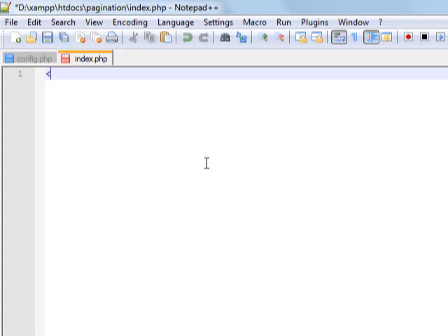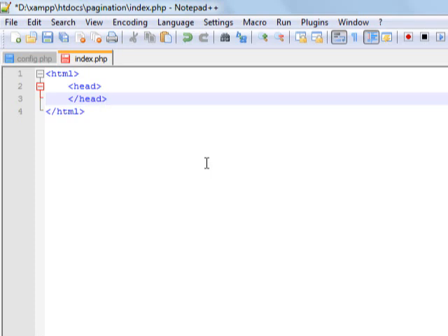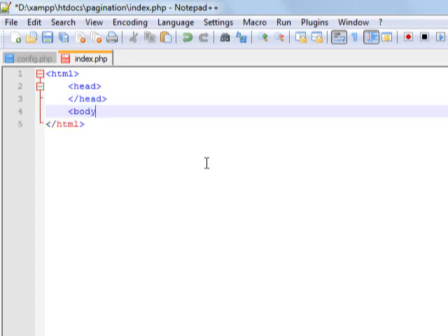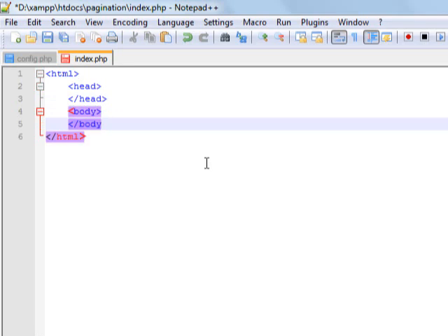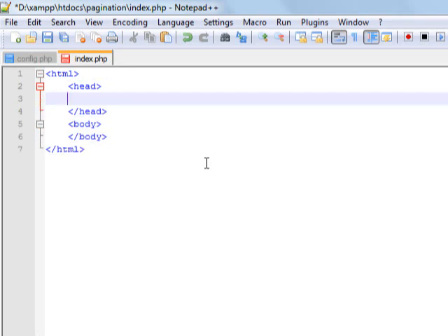Let me create a basic HTML structure here. I'm not following all the standards, since it's just a tutorial. I hope you take the concept and proceed with yours. I have created the head and body tags. I'm going to keep a title for my page saying Facebook style pagination.